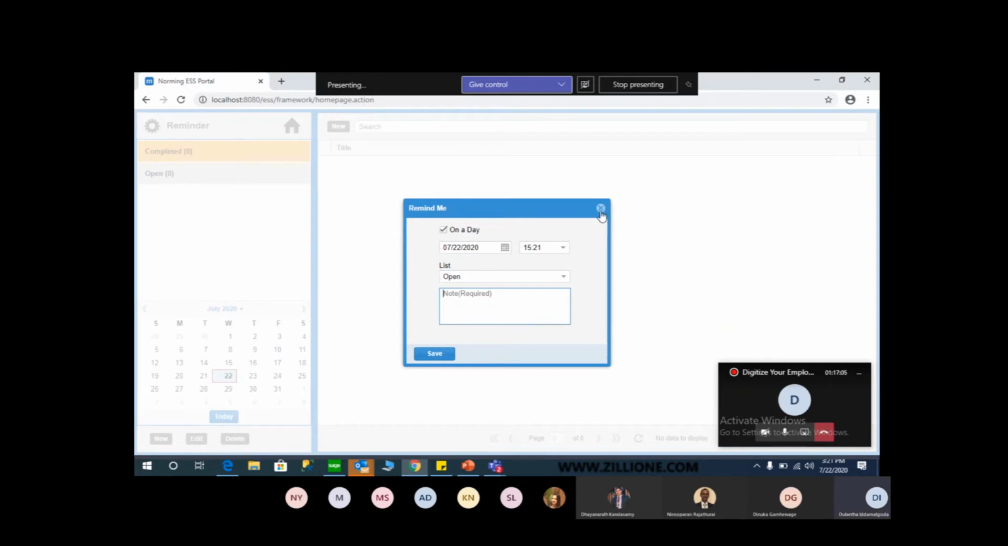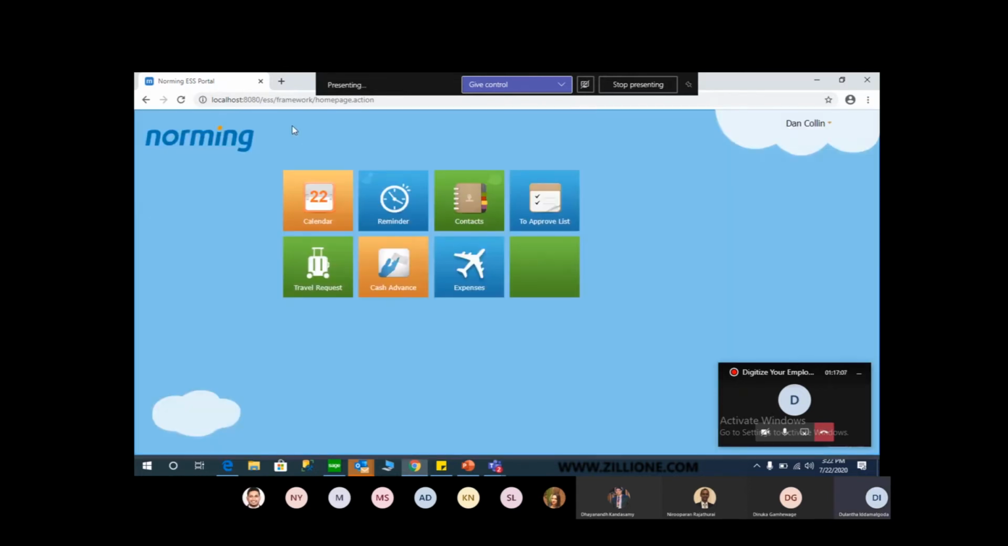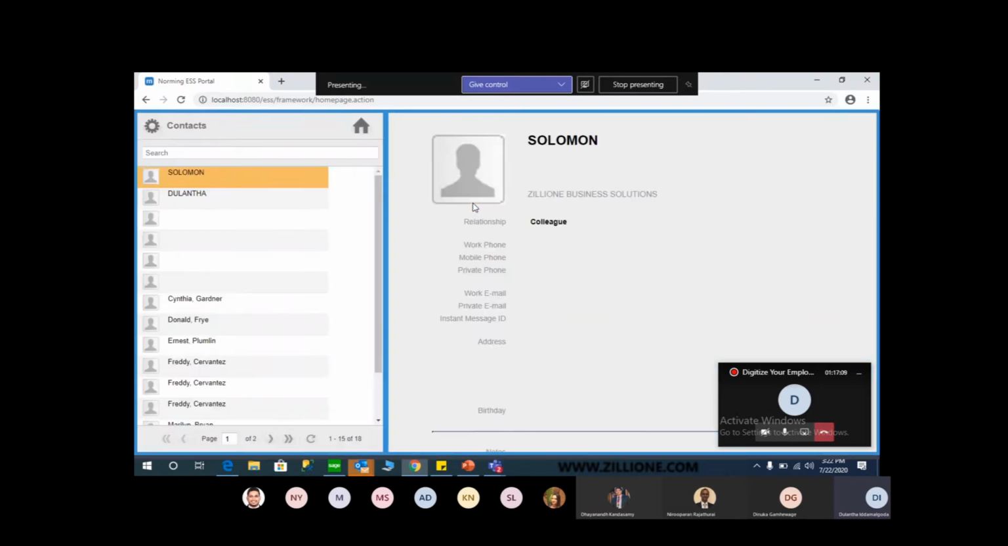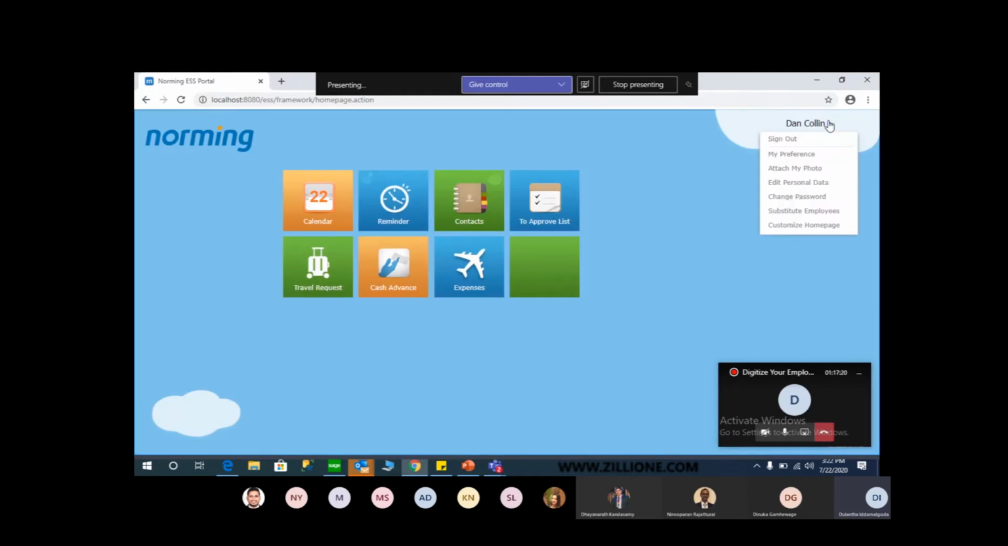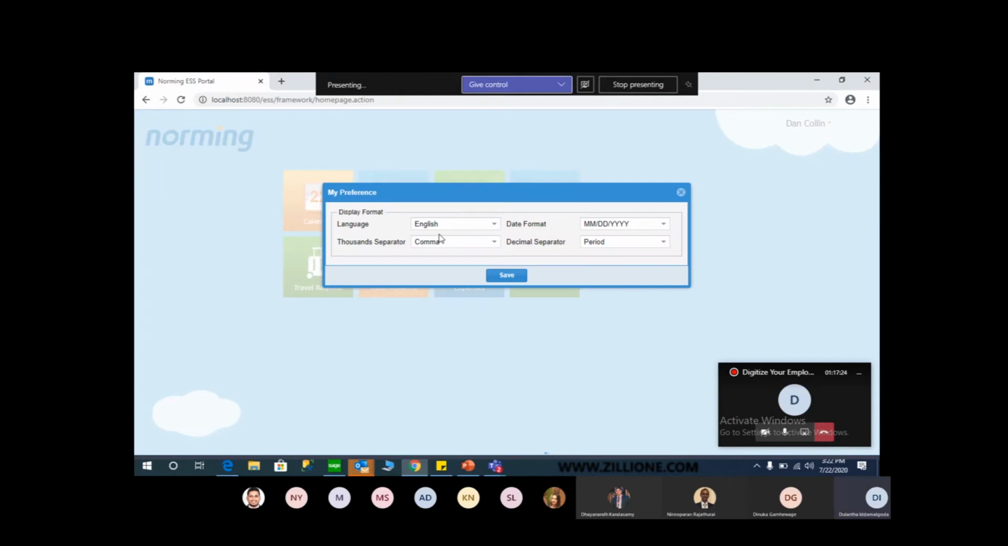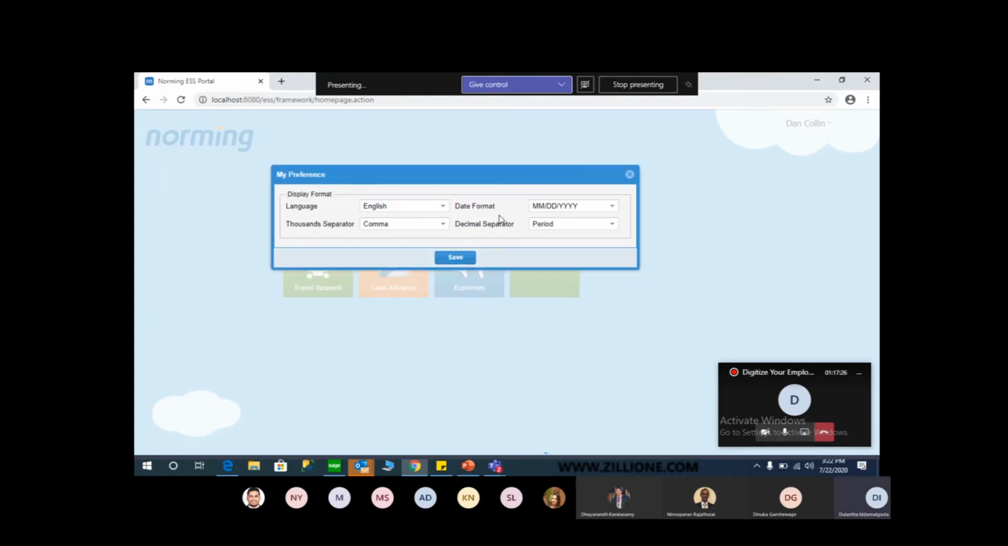And you have the contact list, where you can refer to the details of all the employees in the employee register. In the drop down, you can display your format as per your preference. It's multi-language supported, so you can select any language. The date format and other things you can configure as per your preference.